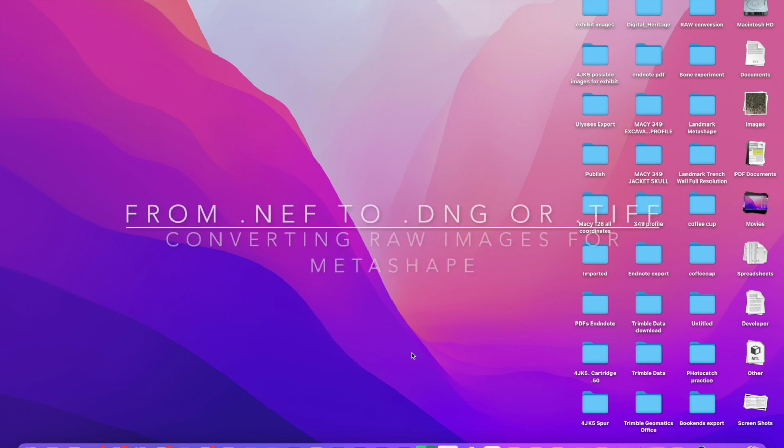Over two different ways to convert your raw images, the best practice for doing photogrammetry is to first start out shooting raw and then convert them to a format that Agisoft Metashape accepts, which is a raw format called DNG, which is digital negative. It's Adobe's raw format, or we can also export them as TIFFs.